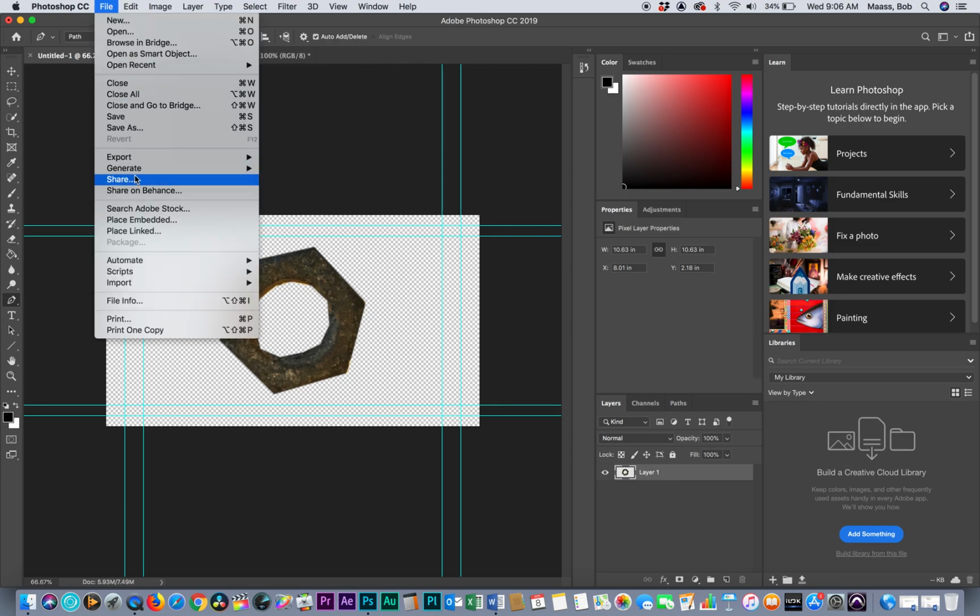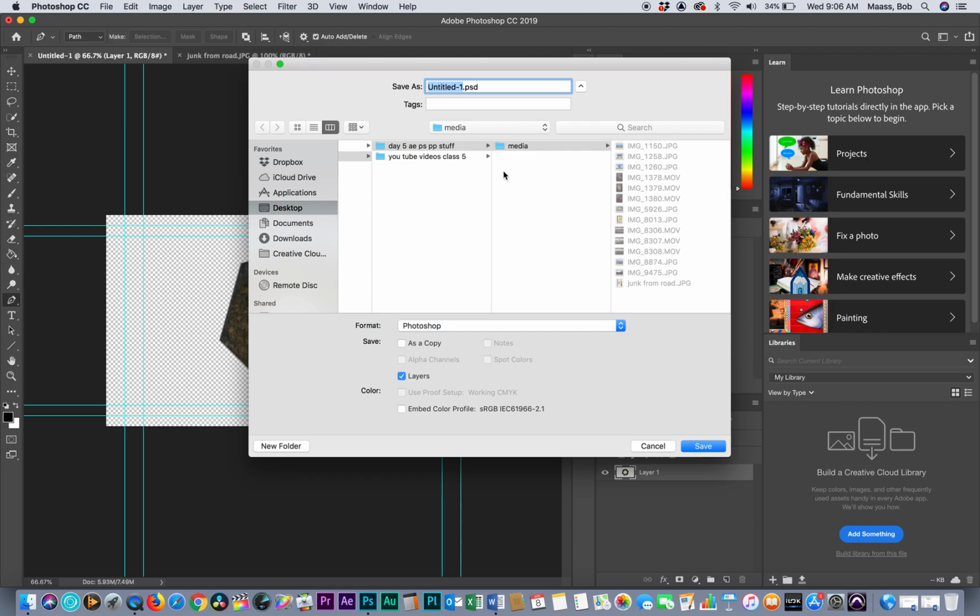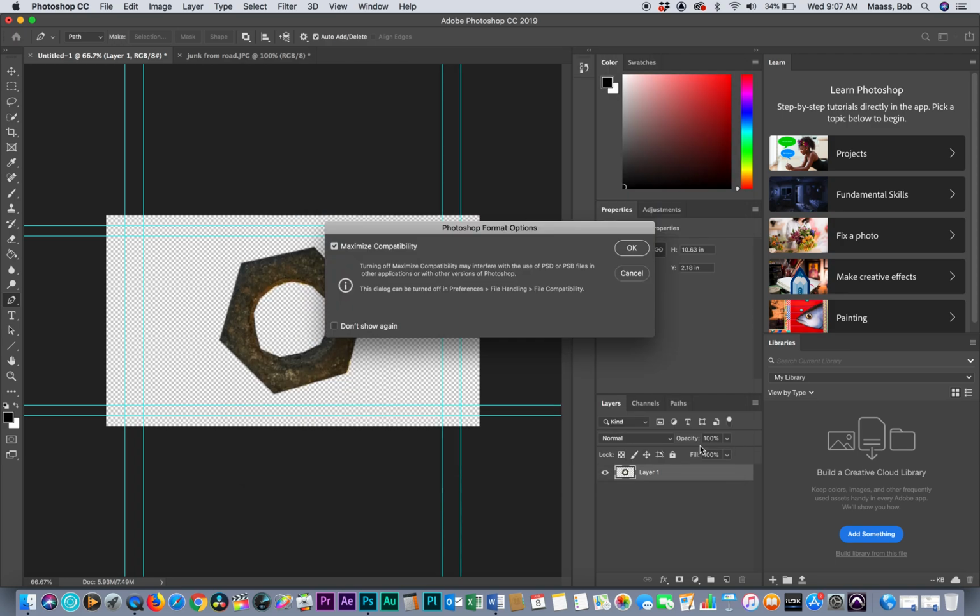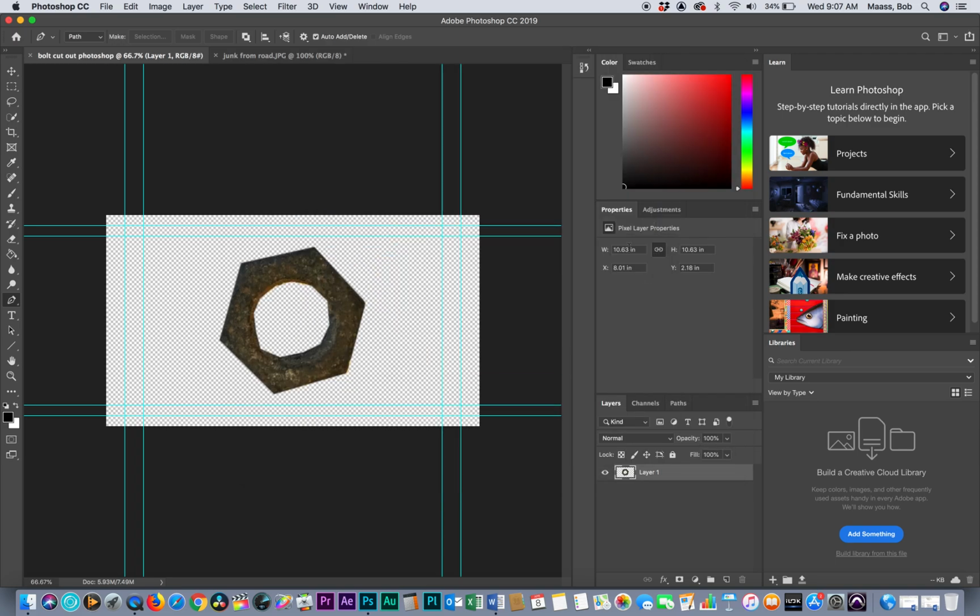So I'm going to do a File, Save As, and I'm going to put it back in this folder, and I'm going to say Bolt Cutout Photoshop. And I'll come back to this after a while too, to be able to animate this. So I'm going to just save that to where I know where it is, and I'm going to save it as a Photoshop document. Okay. I know it has an alpha channel because it is a Photoshop document.